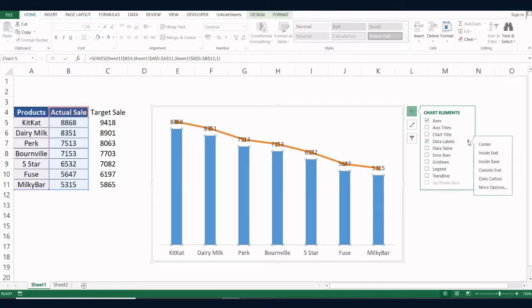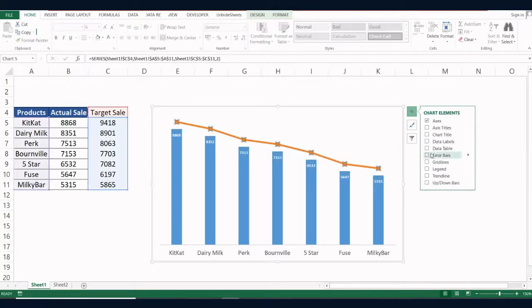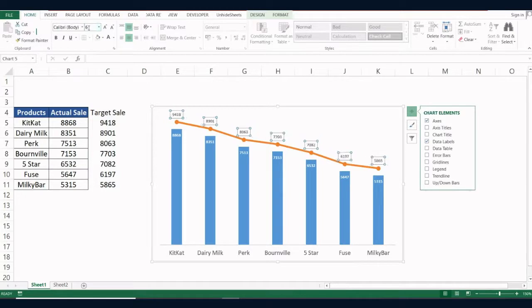Click on this arrow icon and I'm fine with Inside End. Now let's change the size of these data labels so that they sit inside my bar. So click on this element and then you can resize it from here. Make them bold, make them white in color so they look good in your graph. With the line chart, I'm also going to add data labels, and let's change their position to Above. You can change the font again from here. I'm fine with the black color, make them bold.